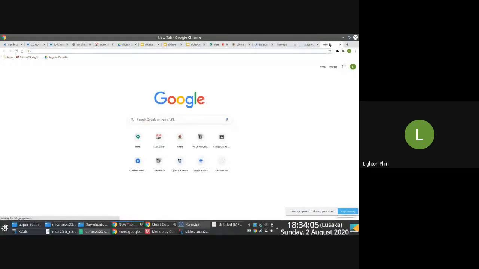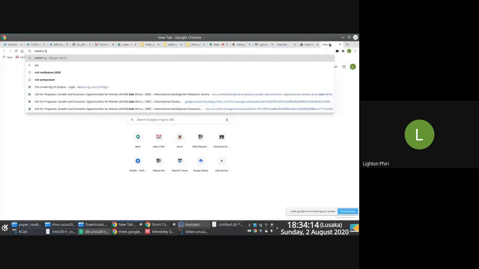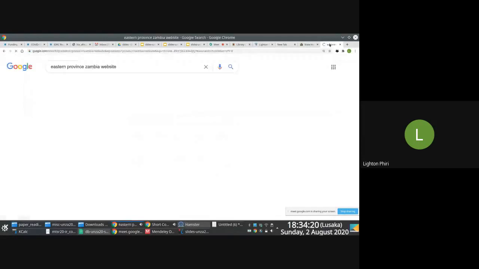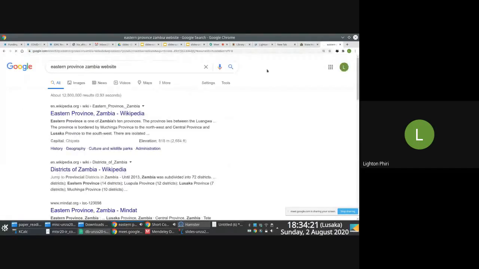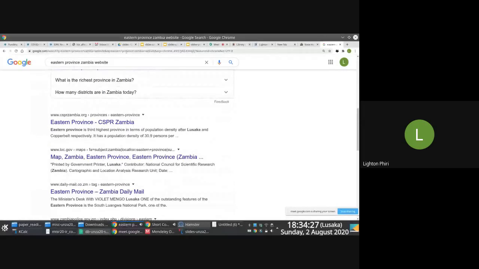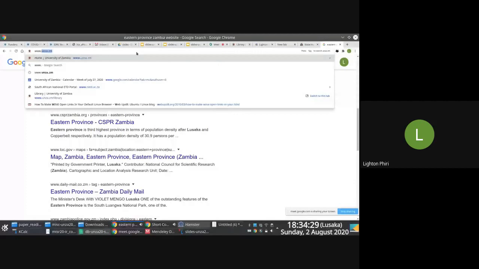Most of the websites that are being built or deployed by, I don't know if people are aware of the Smart Zambia Initiative or Smart Zambia Institute, they're setting up websites for various provinces. So Eastern Province Zambia website. I know there's a pattern. I haven't accessed this in a while, but there's a pattern. I don't know if it's easternprovince.gov, eastern.gov.zm or something. I don't know.